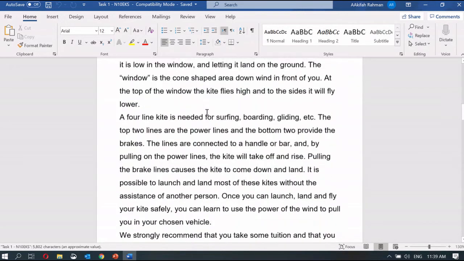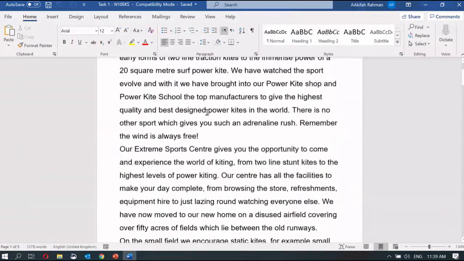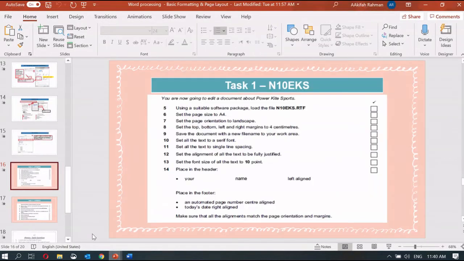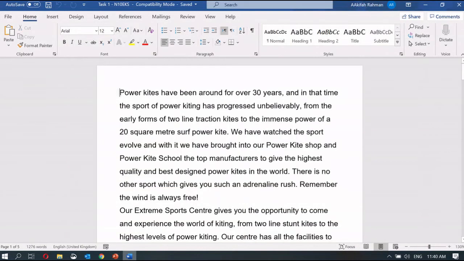This is the file you have, and all the tasks given over here need to be done on it. I am going to show you some of these tasks as an example, but of course you need to do all the tasks in order, which means first you have to use a suitable software package, which means Word in our case. Load the file n10eks.rtf. I already loaded it. Load means open it.